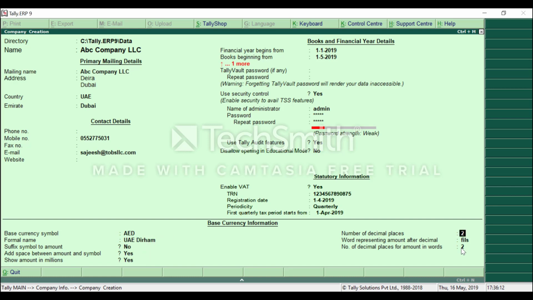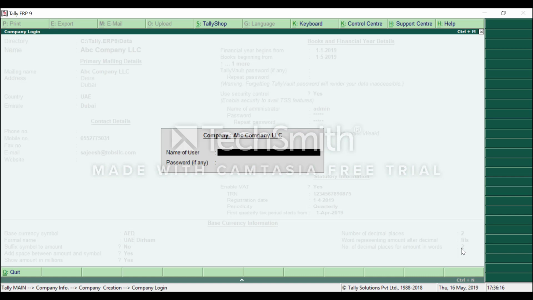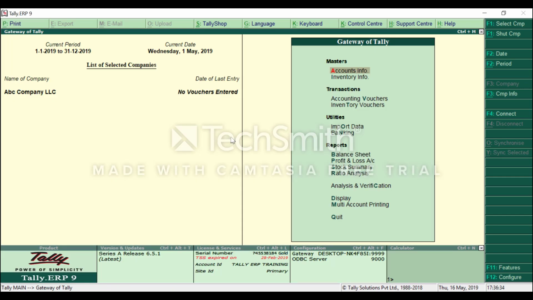It's very simple. I'm just saving this screen. It's so quick and simple. The company has been created. Now I'm just logging in. You see the company ABC Company LLC, the name of the company. So the company is created. Now I'll just brief the main screen.